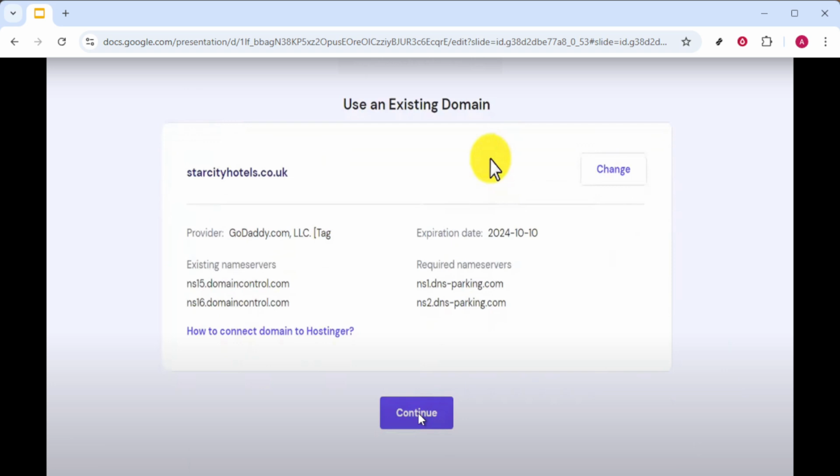Remember, domain transfers might take up to a few days to complete fully, but you're well on your way to having your GoDaddy domain hosted efficiently on Hostinger. Congratulations on taking those steps, and give yourself a pat on the back for completing this transfer process.